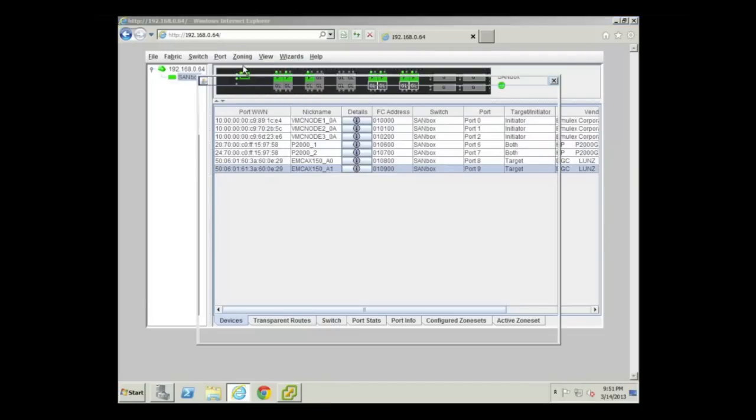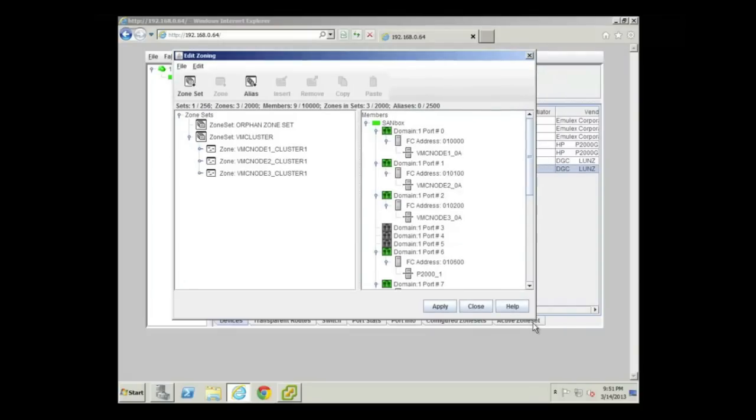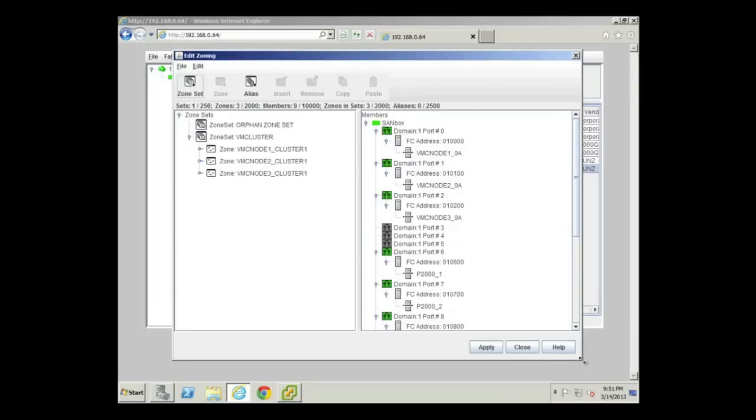The purpose of zoning a fiber channel switch is to partition your fabric into smaller subsets or groups, primarily for increasing security and simplifying management. All of the VMware ESXi 5 hosts are given access to the two fiber channel controllers on the fiber channel SAN.